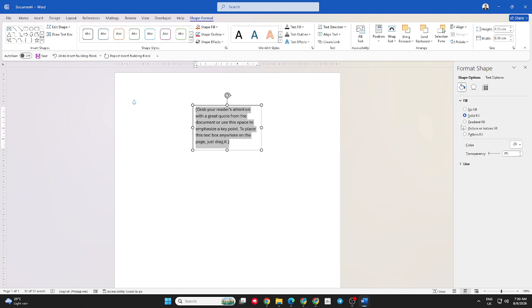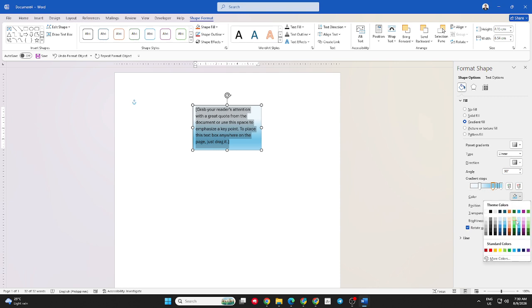Under Gradient Fill, you'll see the gradient controls that allow you to customize the colors used in your text box. Look for the Gradient slider. This slider allows you to control the different color points that make up your gradient. You can work with the available color stops and select the colors you want to use. You can use 3 color stops or add additional colors if you want to create a more detailed gradient. Select each color stop and choose the color you want it to use.